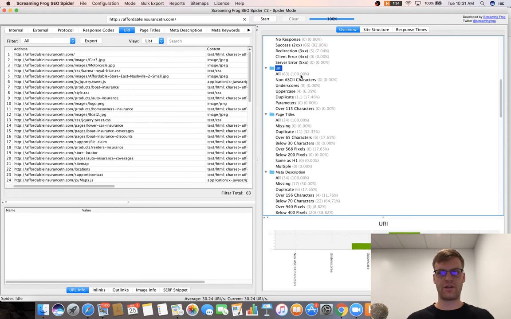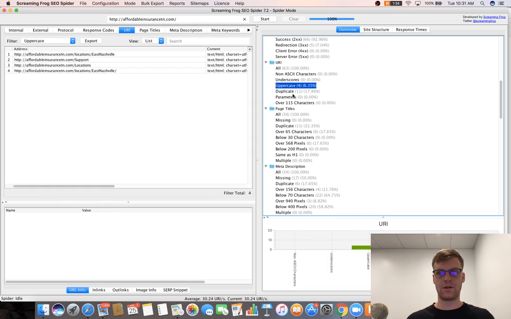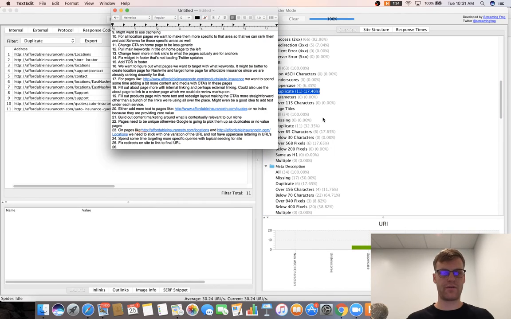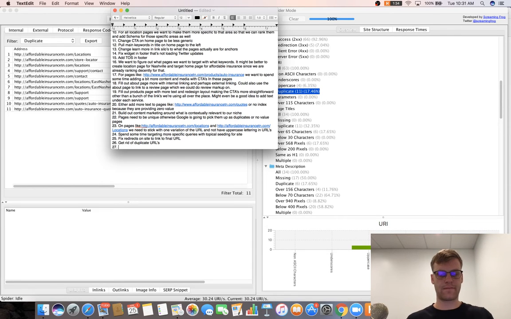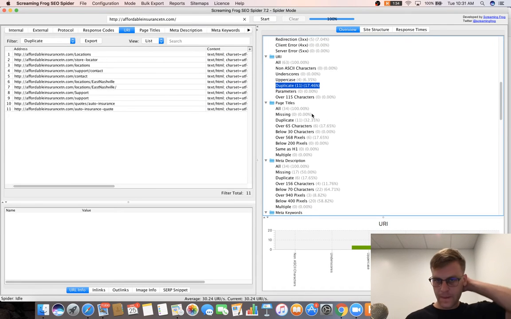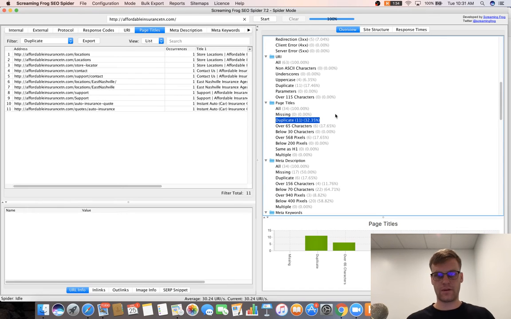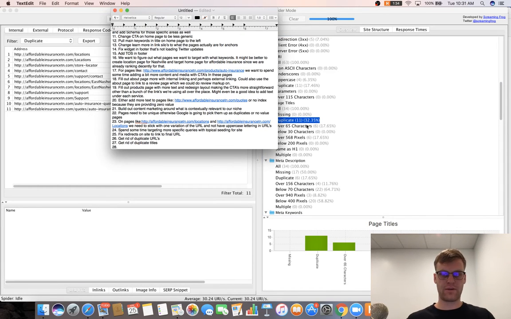Doesn't look like there's any 404s. Looks like there's, like I said, some uppercase URLs, some duplicate URLs we want to get rid of. So get rid of duplicate URLs. In page titles, we have duplicate page titles as well, so get rid of duplicate titles. Fix the 6 URLs with over 65 characters.